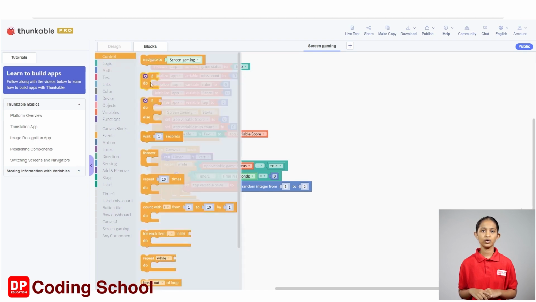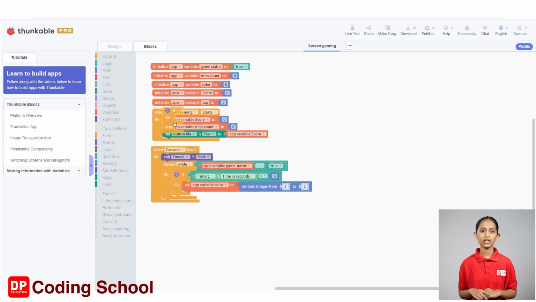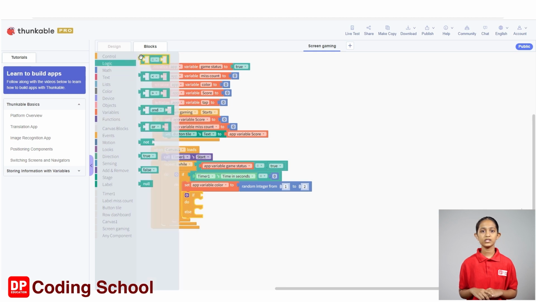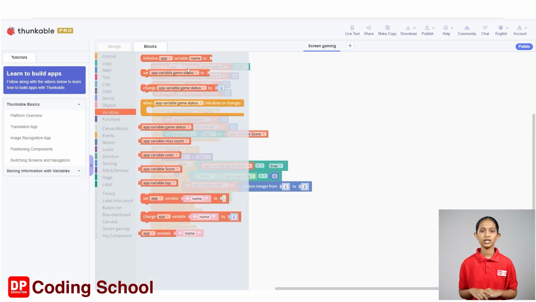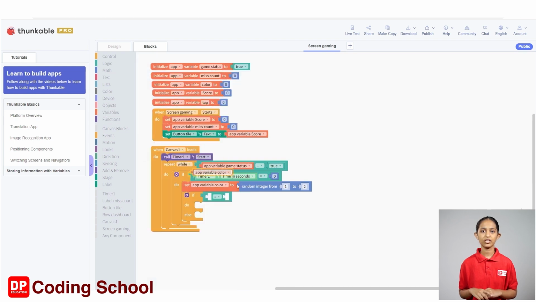An if-else code block under control is dragged into the if code block we created earlier. Here, let's drag a code block with the equal sign under the logic for the condition. Let's connect the app variable color code block in variables to the left side of the equal sign and a code block with 0 under math to the right side. We change the value here.